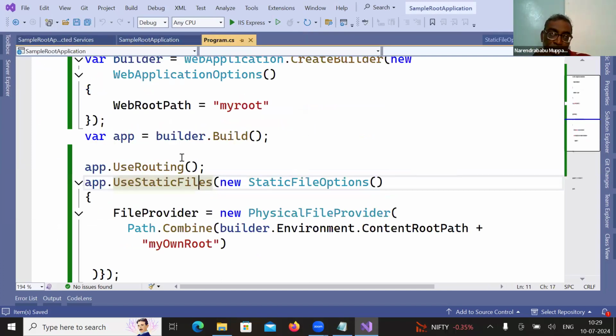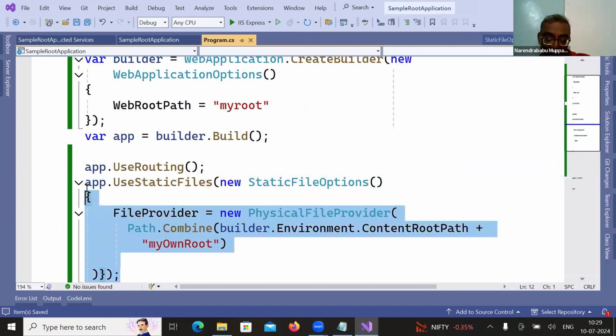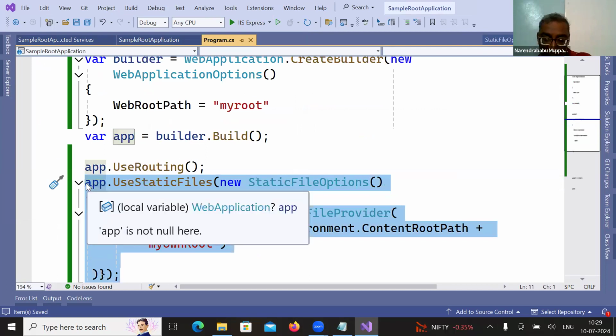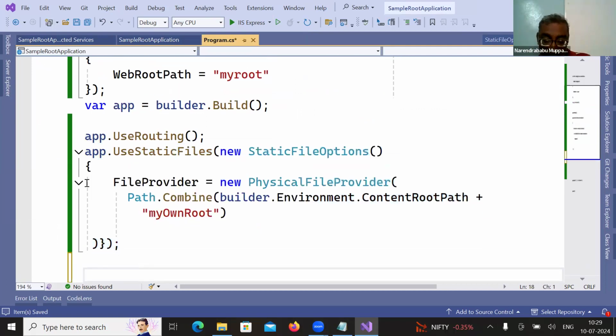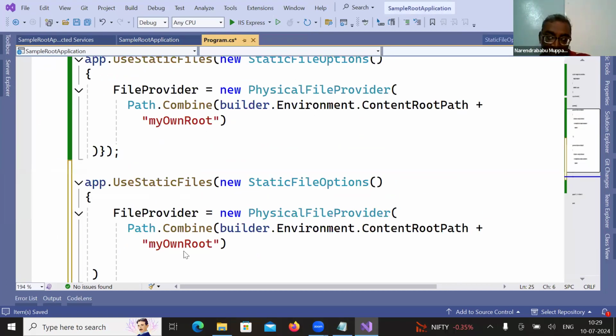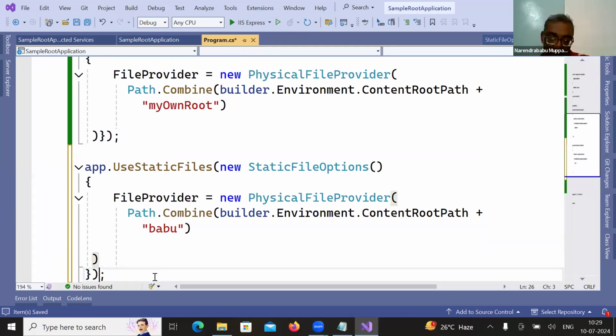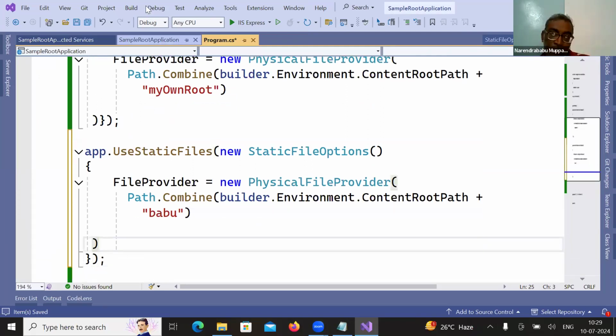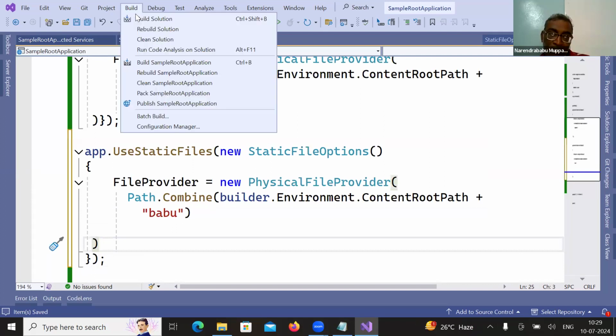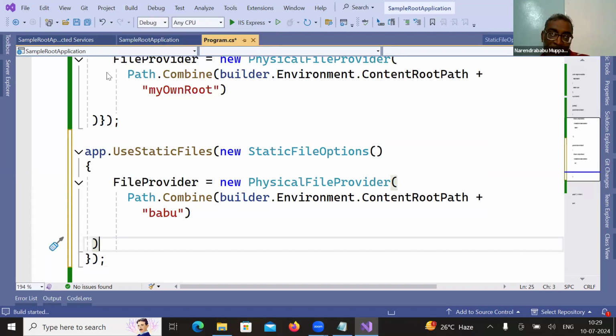Go to the program file. Can I configure the same kind of static file one more time? You can have n number of middlewares. There I'm going to say Babu. Here I'm going to say Babu. Now build the project. Now run the IIS.